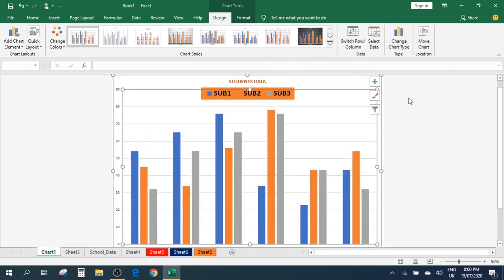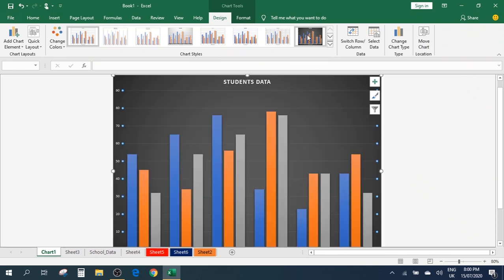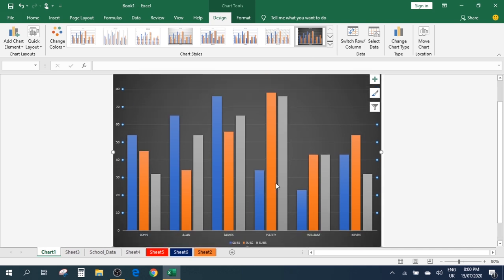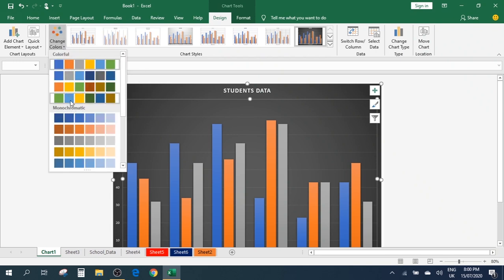For example, let's zoom out slightly. So we've zoomed out slightly here. We can use different options over here. Let's select this particular one, as you can see, and then it has applied all the formatting as per that particular style. Now if we want to change the colors, we can also change the colors, and as we move on to different options, it is changing the colors over here. Okay, so we can change the colors this way.